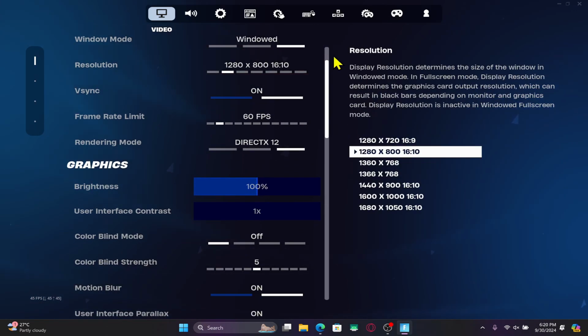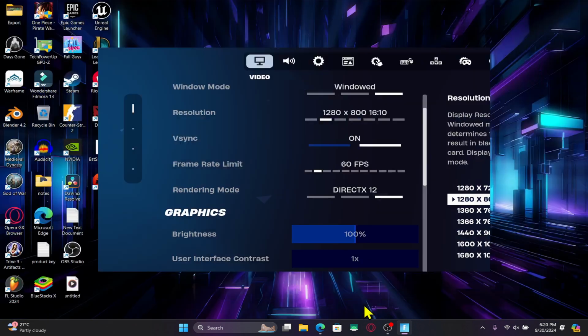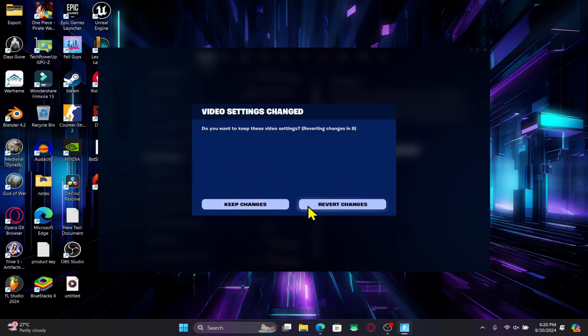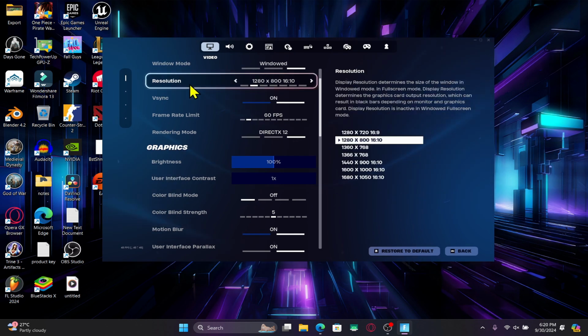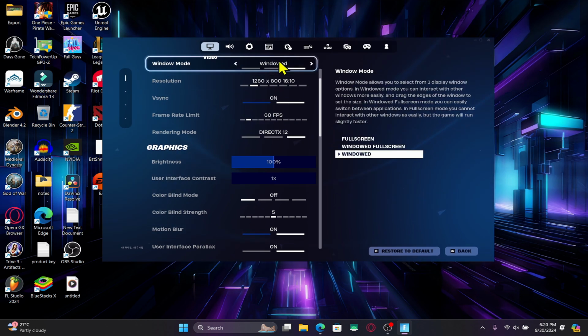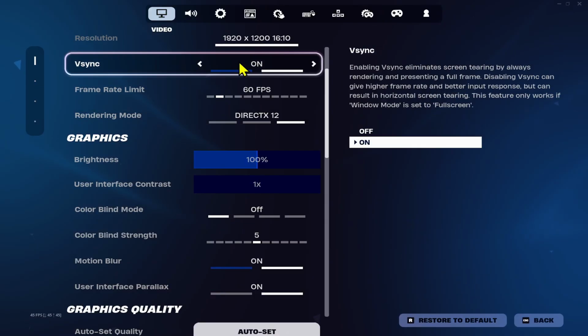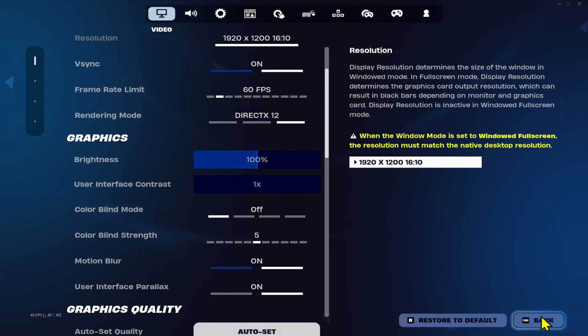After you have chosen your display resolution, just click on the apply button to apply your settings and then click on keep changes. And now the size that you have selected underneath resolution will immediately be applied to your game, and you can revert these changes at any time that you wish by following the same steps.